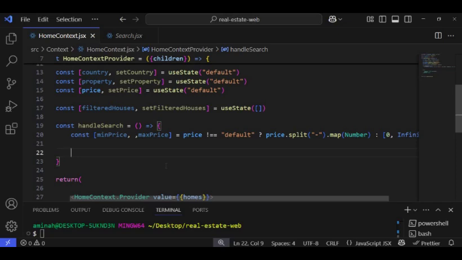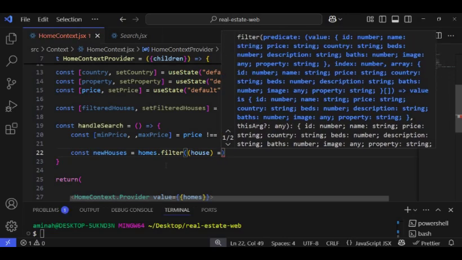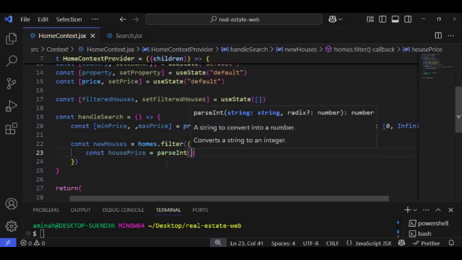And now we're going to filter homes based on the selected criteria. So we'll create a new homes for that. Const newHouses will be equal to homes.filter, house. We'll create our arrow function here. Then we'll convert price string to a number. So const, we'll name it housePrice. housePrice will be equal to parseInt house.price.